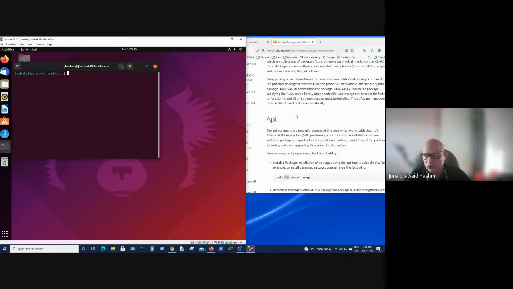But just like Windows, when you install something, you have to sign in with your password. So whenever you're installing anything in your Linux system, you have to do it as a super user. So let's say I just type, for example, apt install VLC, okay?